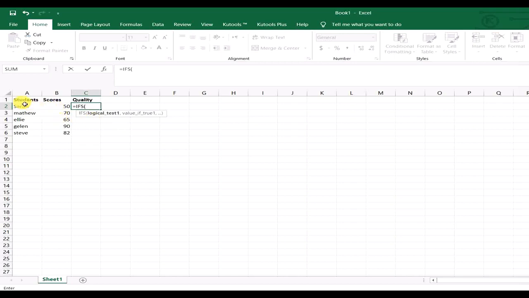So I want these scores of these students to be categorized into certain qualities. I want that if they are in certain ranges, they are represented with certain letters.